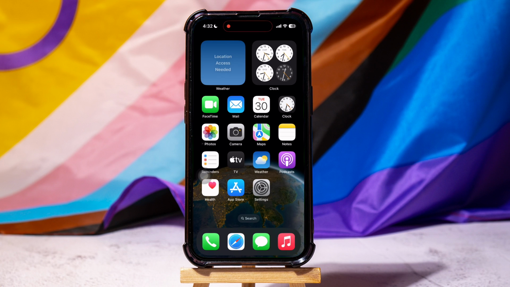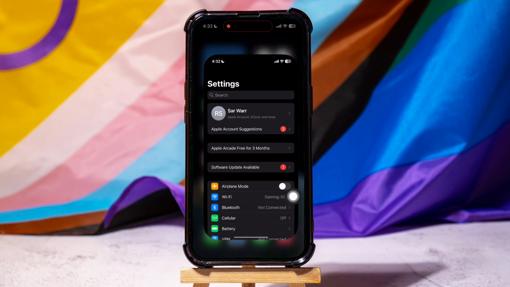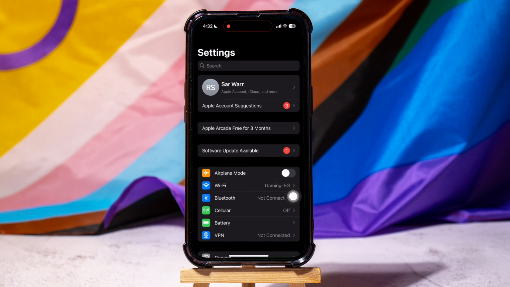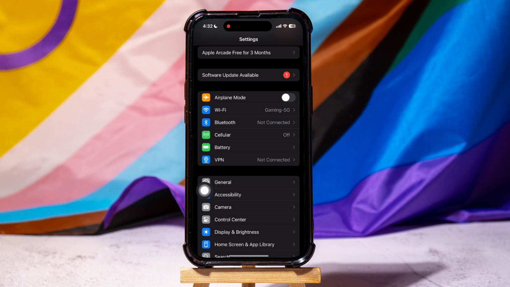How to update an iPhone. To get started, first of all go ahead and open up the Settings application on your phone. Once you're here, go to General as shown.